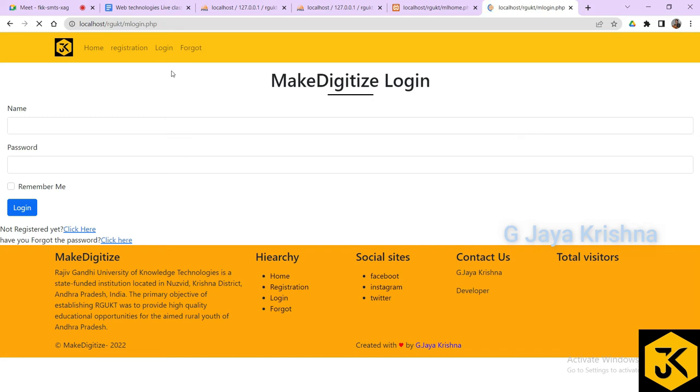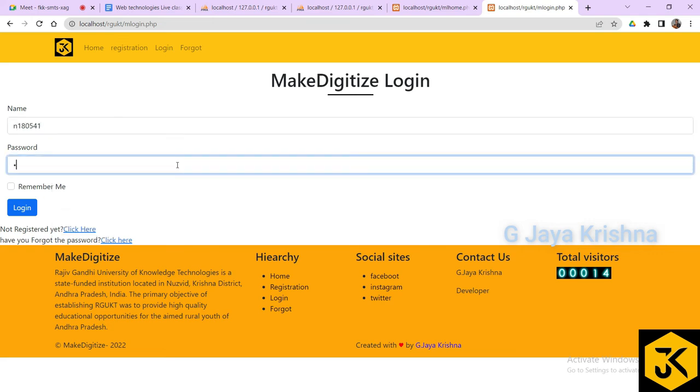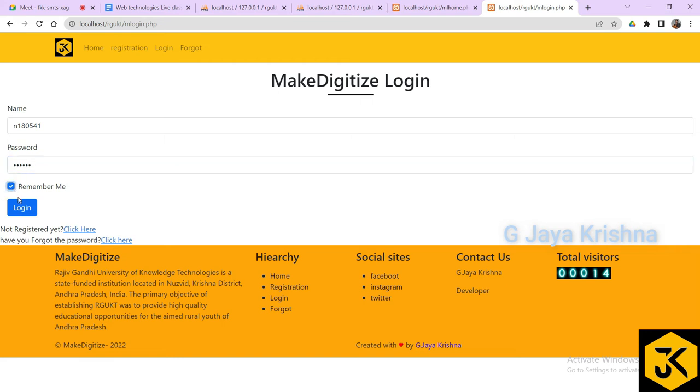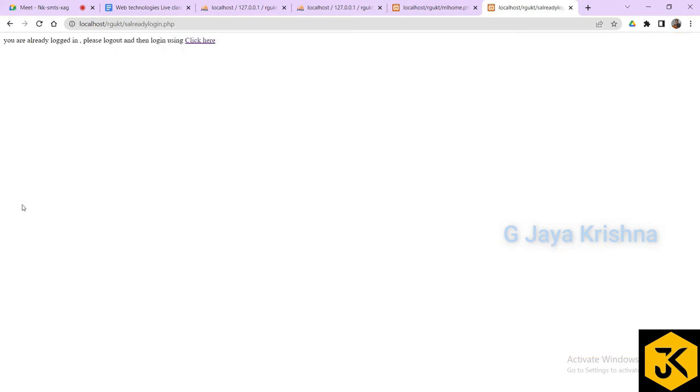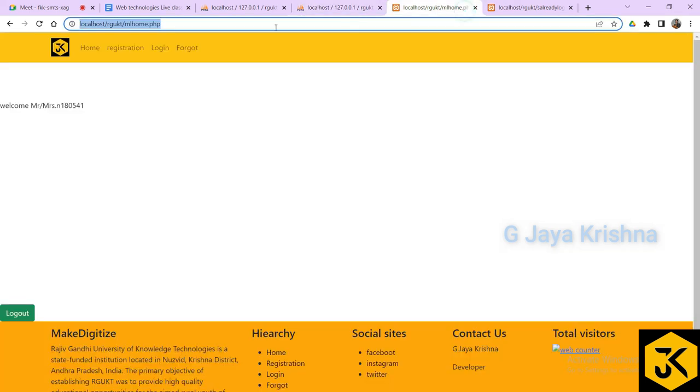So we can go further. Let me try to execute once again. N1805441, the password is Kalyan, and I am selecting yes, remember me. Click login. It is already logged in, but the logout functionality is not working now. I am going to update it to 0. Okay, here the session is there.